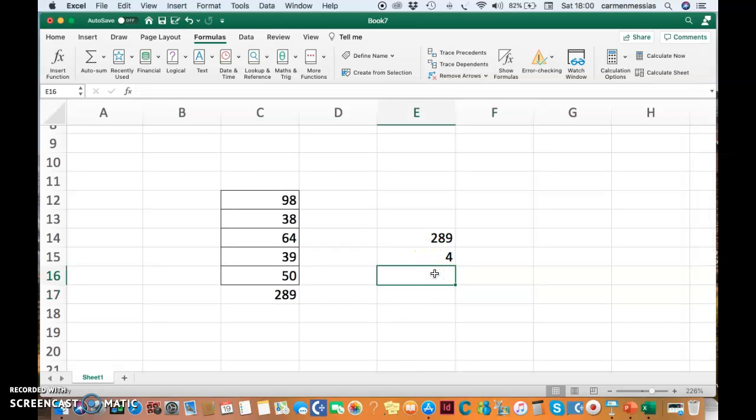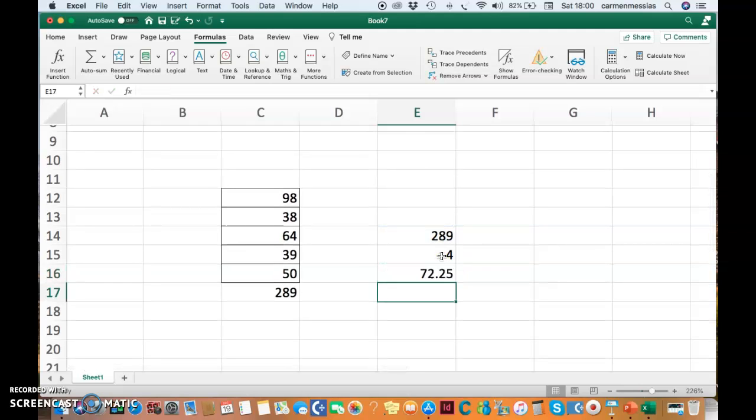I select here this cell. I'm going to the function bar and start with equals here and select the number here and slash, and here enter 4. 289 divided by 4 is 72.25. Now I just divided the numbers.